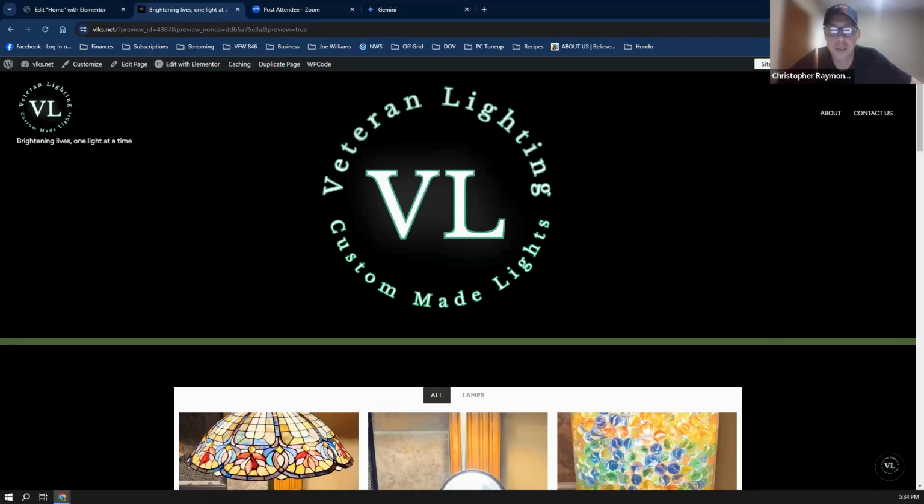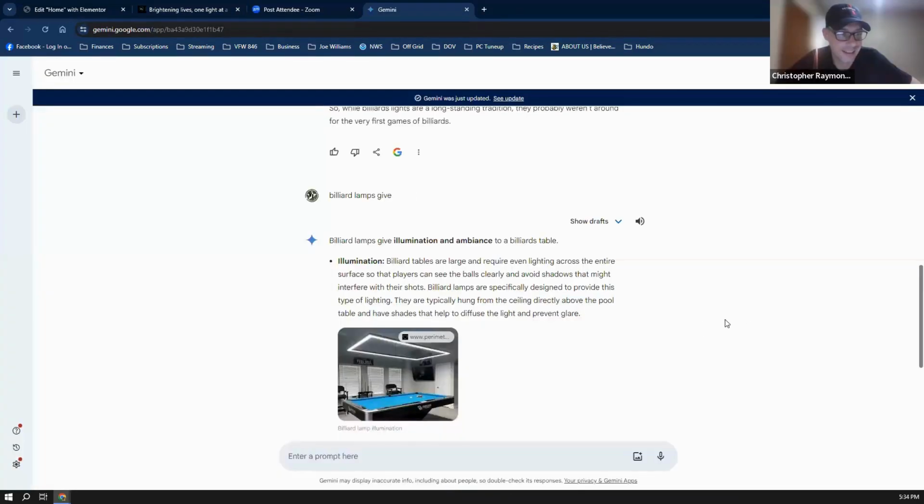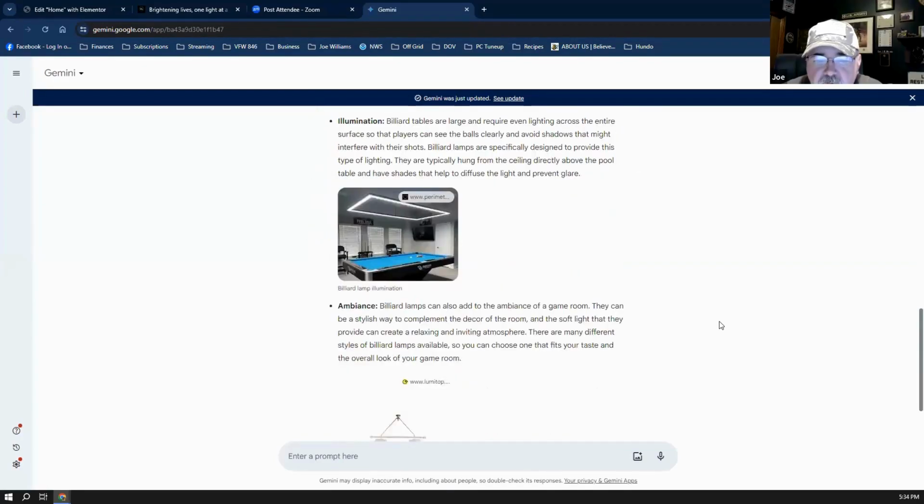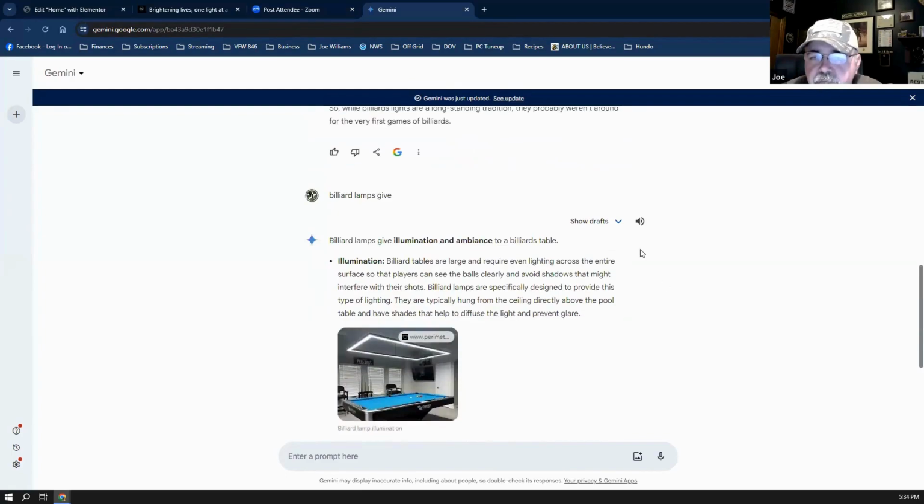Okay, so I am trying to figure out, I'm still on the bottom page here, of how do I change the coloring of the footer? I'm still working with the Gemini, trying to get my wording.